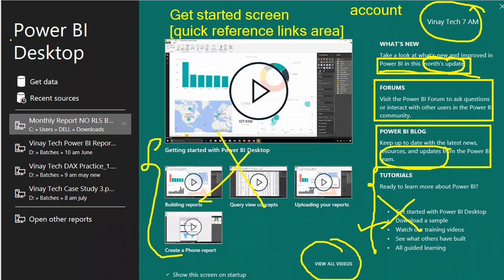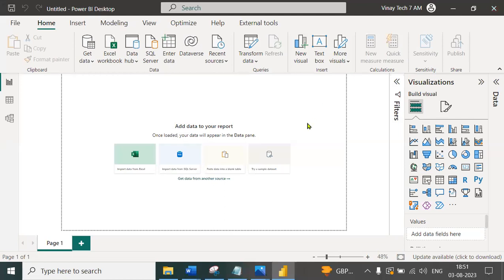Power BI desktop, P always capital, B always capital, D capital. This is to bring the data. This is to bring from recent sources. This is to open recent reports. This is for other reports. Simply quick reference links area. Understood? And I will explain little more tomorrow. You can close it. And this is the main interface.